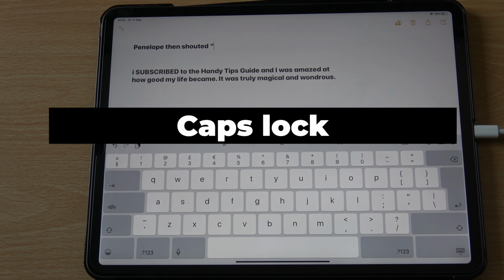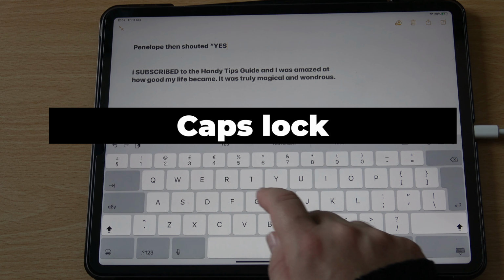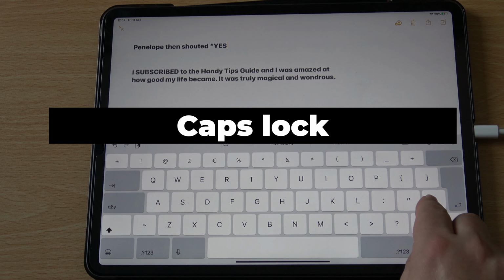To use caps lock, double tap the shift key. To type a capital letter is easy. You just type a letter or even a whole word and it will all be capitals.